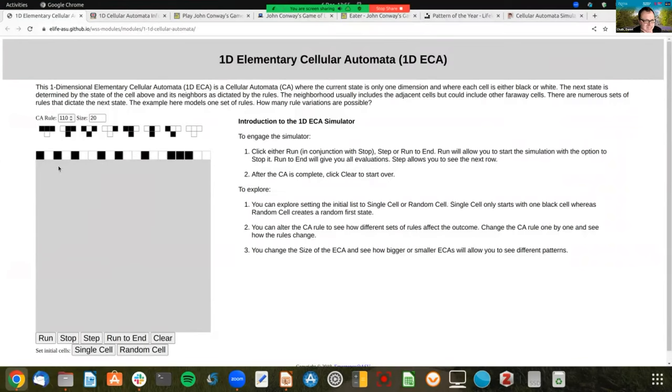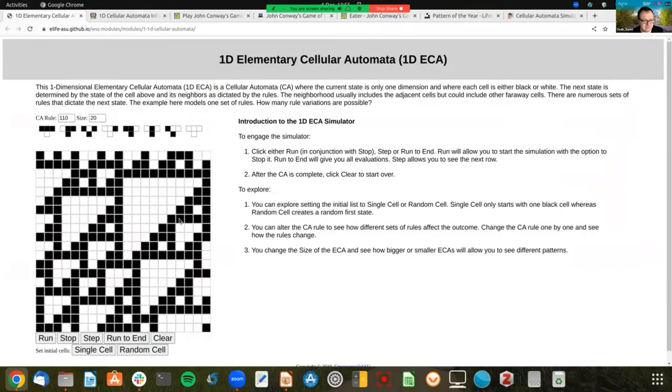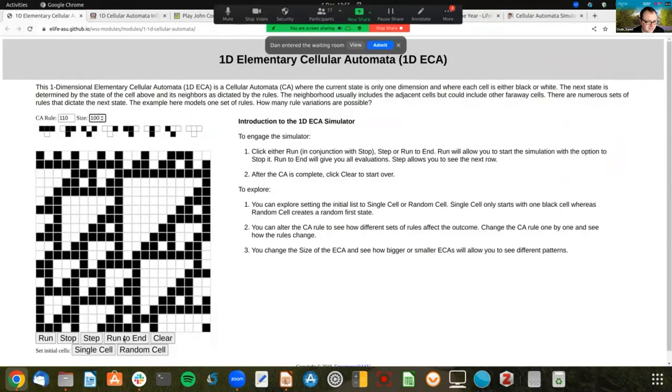So here we've got a little setup. We can select which of the 256 rules we want, between 0 and 255, and the size of the cellular automaton. Remember, it's only one-dimensional, so it just specifies how many cells in the row. So let's start with 20, and let's run that to the end. Okay, that's quite interesting. Let's expand that up to 100. Let's run that again.